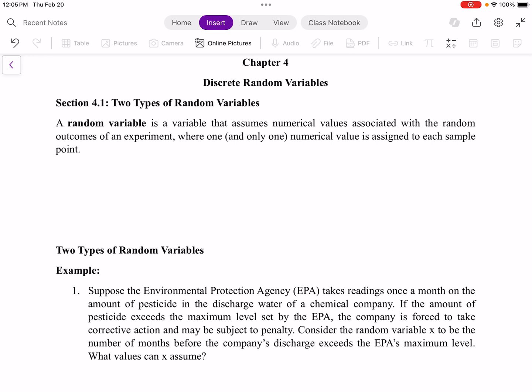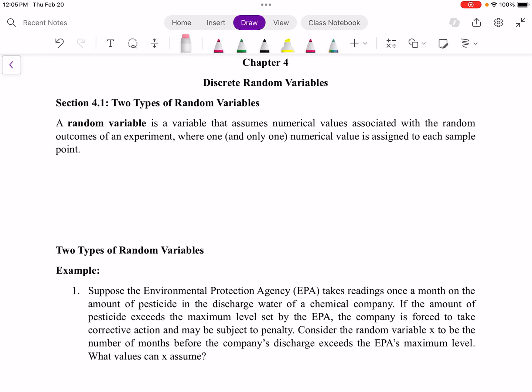A random variable is a variable that assumes numerical values associated with the random outcomes of an experiment, where one and only one numerical value is assigned to each sample point. It's a variable that takes numerical values, that takes a number, or we assign a number to that variable, and the number for that variable is one and only one.